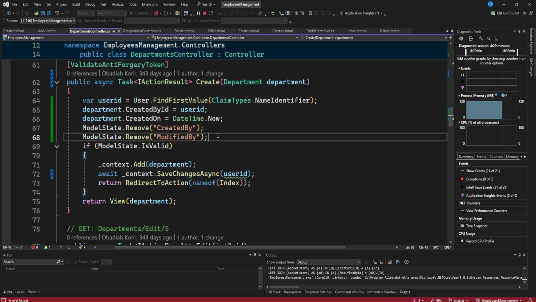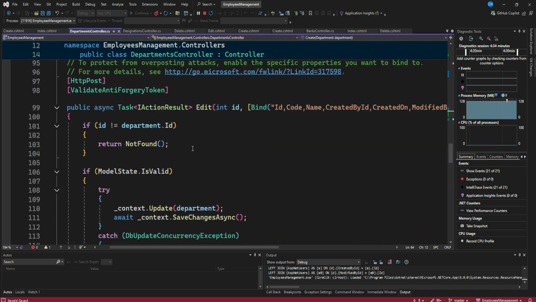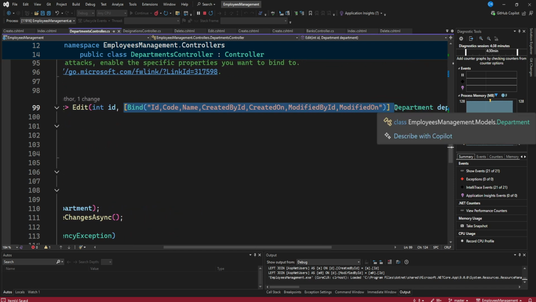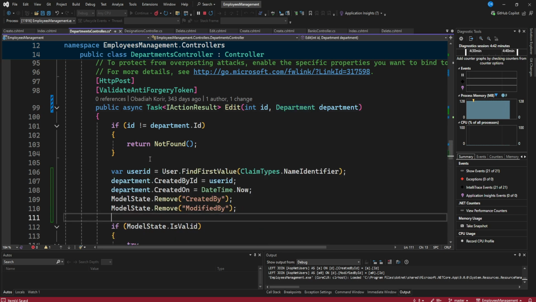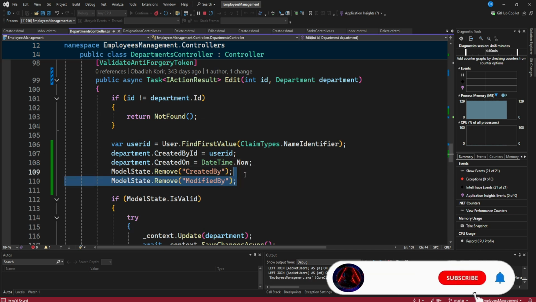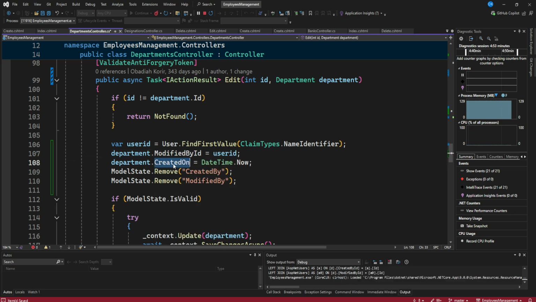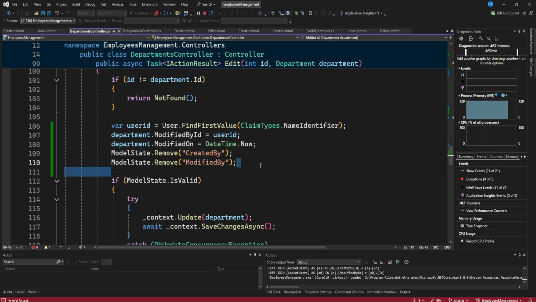So the same case here should actually apply to when you are editing. So when you are editing, this is what you are doing. So we'll remove this and also update it here. But now we are not updating or modifying the created by. So here will be modified by ID, and this one will be modified on. So then we remove that.